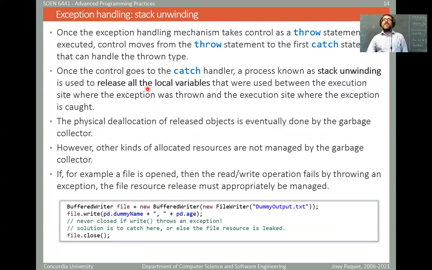So as soon as the control goes to the catch handler, the process of stack unwinding is used to release all the local variables that were used in this function between the execution site where the exception was thrown and the execution site where the exception is caught, which can be in another function, because an exception can be thrown in a certain function, and this function was called by another function.